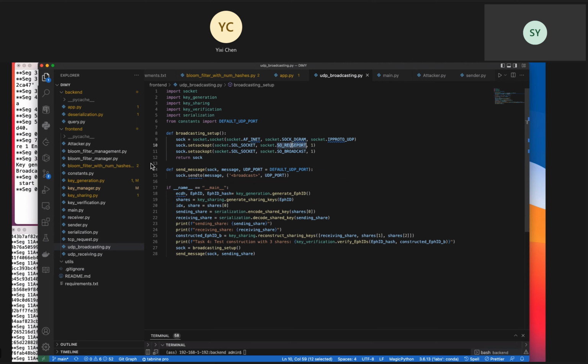Okay, and in the future, we can make some potential improvements, because as we showed in this demo video, the UI is not very user friendly. In the future, we may design a user friendly UI to make the system easier to use.